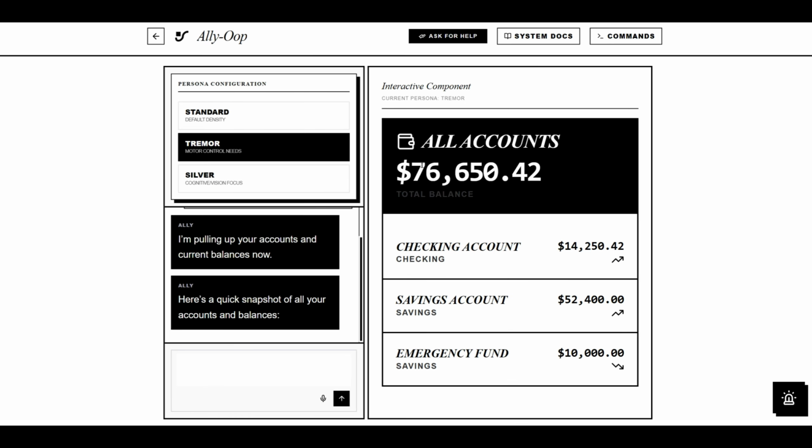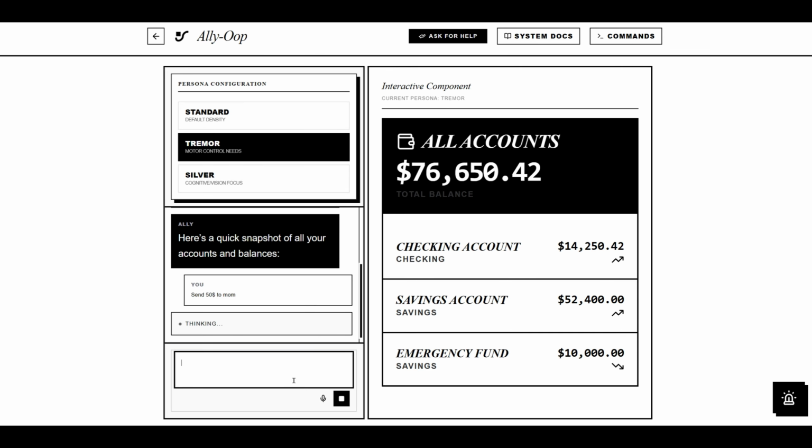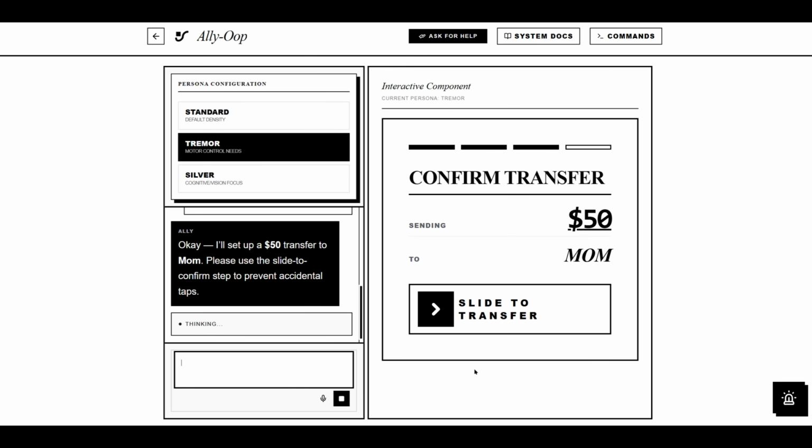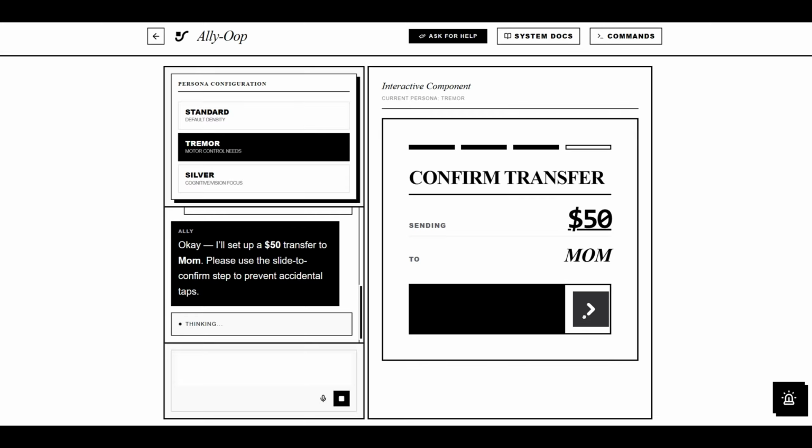Now I will switch to tremor mode. This mode is for users with shaky hands or reduced fine motor control. Notice that the exact same workflow now generates a very different interface. Touch targets are much larger, spacing is increased, and high-risk actions like sending money use a slide to confirm interaction instead of a single tap. The goal is to make it physically hard to make a mistake.